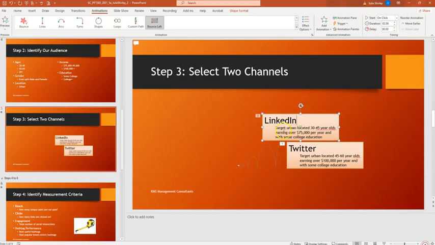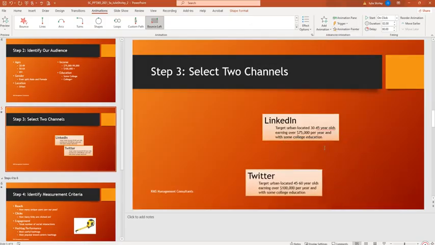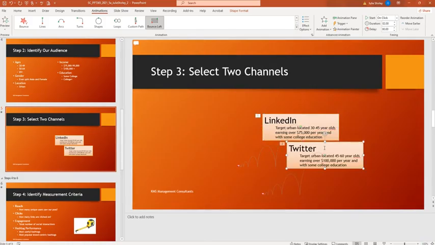So again, make sure that we have just selected our LinkedIn box. We're going to go up to animation painter. Then we'll get our little brush and then simply click in the Twitter, and it does the same thing. It will bounce left with the drum roll.